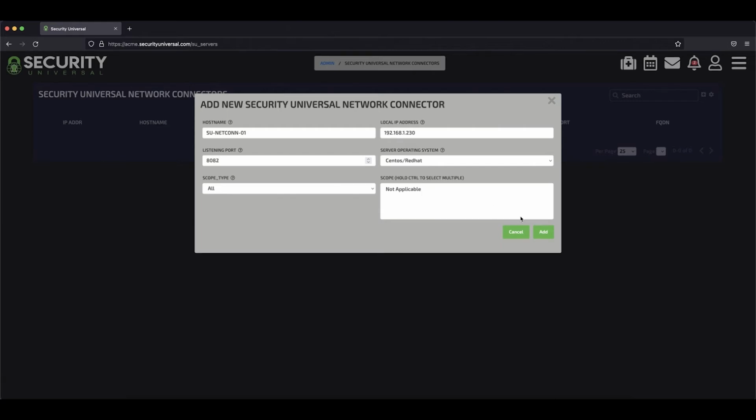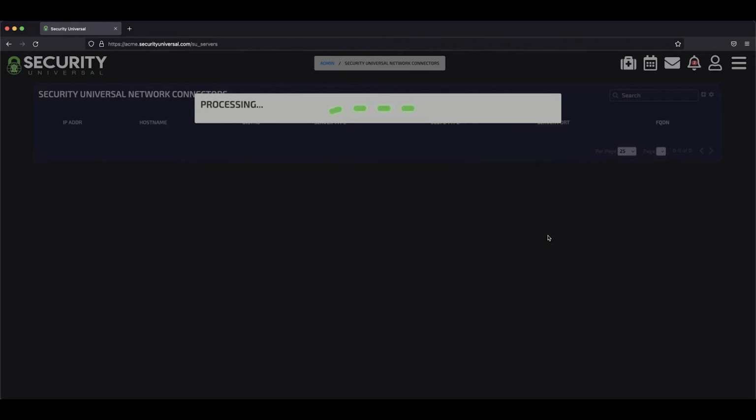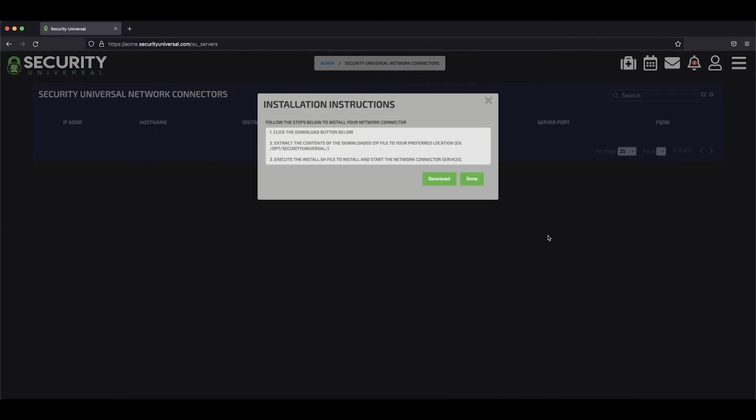Once we are ready, let's click on the Add button to create our network connector deployment package. Depending on the size of your environment, this process can take up to a minute or so. When the processing is completed, we are presented with the installation instructions. These instructions are operating system specific and simple to follow. When ready, let's click the Download button to download the deployment package zip file.